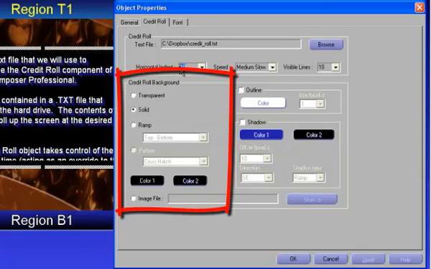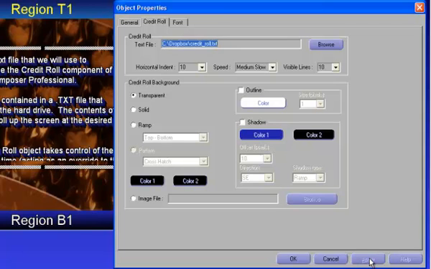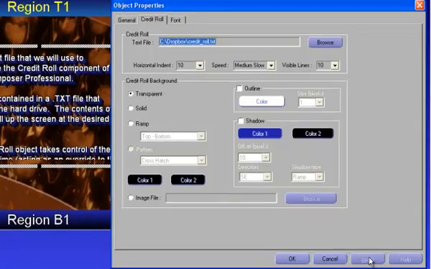The credit roll object can also have its own background independent from the page background. The options though are similar to what you would get for an entire page. There's also an extra option of transparent if you don't want any background specific to the object and you just want to see the page background behind.